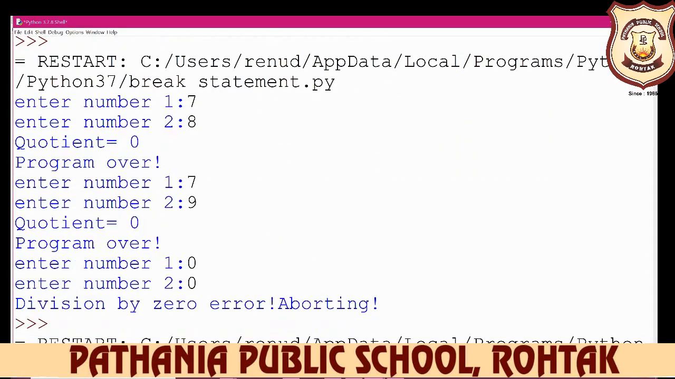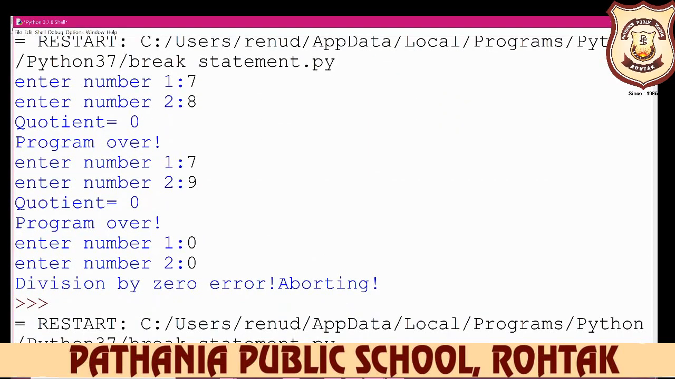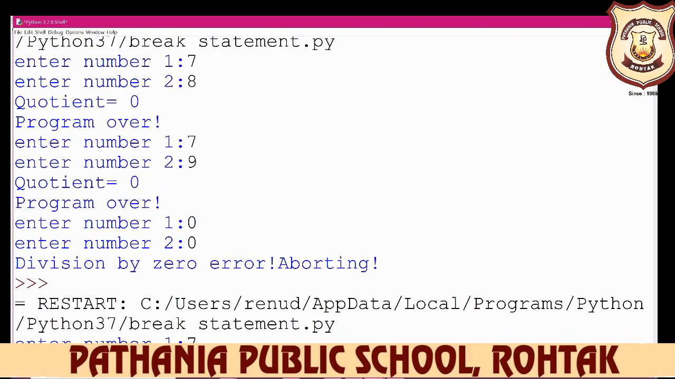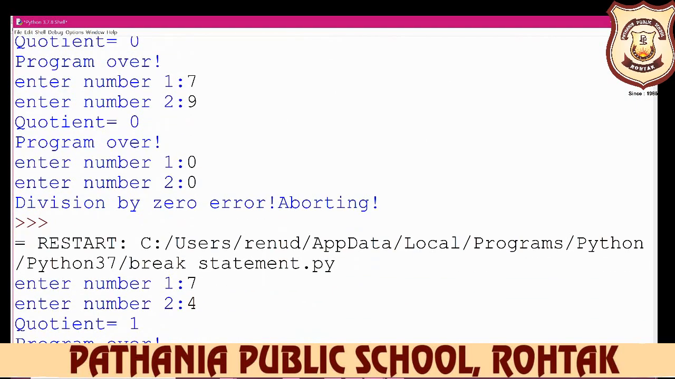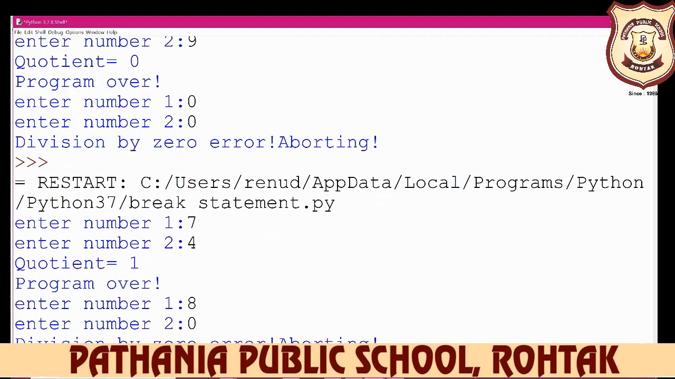What is the output of this? You see here, first we write 7, then we write 4, then the output is quotient 1. And now you see your program continues here. So again you write, for example, first number 8 and second number 0. Now you see, when you input the second number as 0, your program will be terminated and it displays the message division by 0 error, aborting. So this is the use of your break statement.